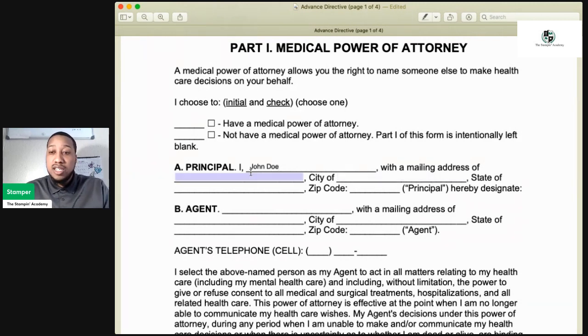Let's see, mailing address. Let's do 123 Main Street, and we're going to do the city of Anytown, and we're going to have them print the state in which they reside. I live in California, so we're going to do that. And then the zip code, for the purposes of this video, 94605. So that is how the principal is going to complete this portion. It's pretty simple. You're going to have them print their name, their mailing address, their city, their state, and their zip code.